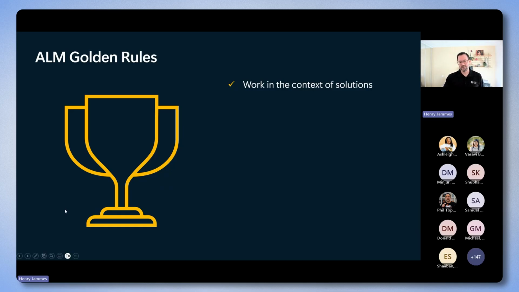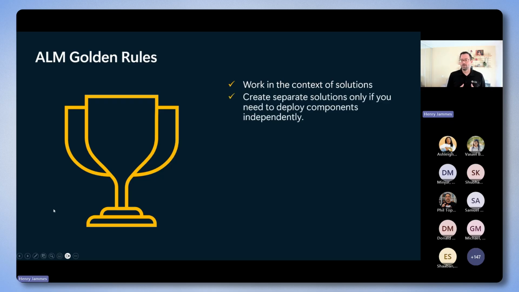So that's a best practice: always work in the context of solutions. Create separate solutions only if you need to deploy components independently. Otherwise, just keep it simple and have everything in one solution. It's okay.